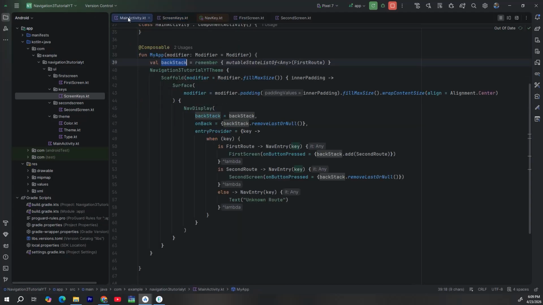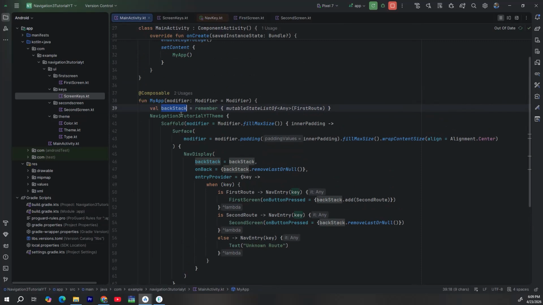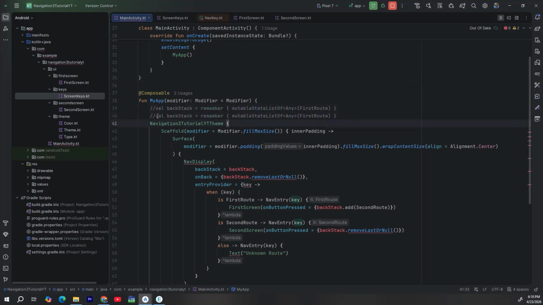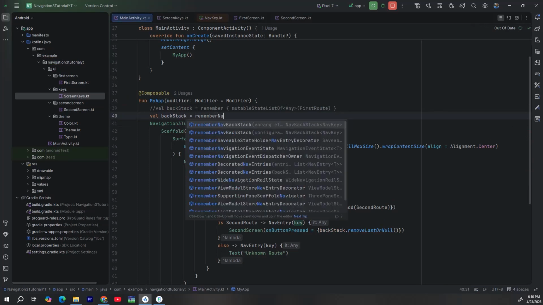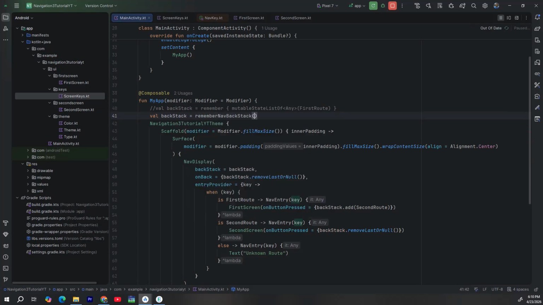And now we need to go back to our main activity and find the place where we have defined the backstack. So instead of mutable state list of Any, this one, we have to use another function. I'm going to disable this line and duplicate it, so that you have a reference of the previous version. Instead of this remember, I'm going to call another function which is rememberNavBackStack. And just like before, I have to provide the first route, just like that.